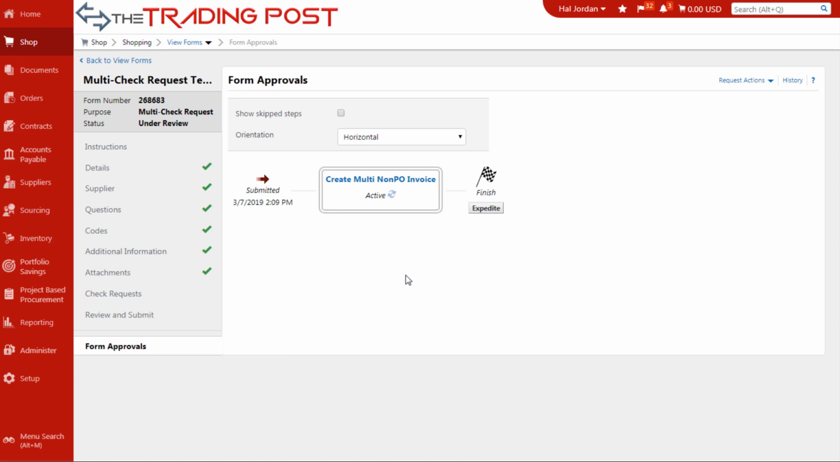You can see here that there is a new workflow step in here to create multiple non-PO invoices for this multi-check request template. So what it's doing right now is it's going through, it's reading each one of those lines, and it's generating a brand new invoice for each one of those lines. Of course, your workflow may look considerably different.